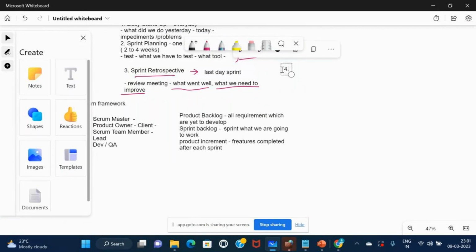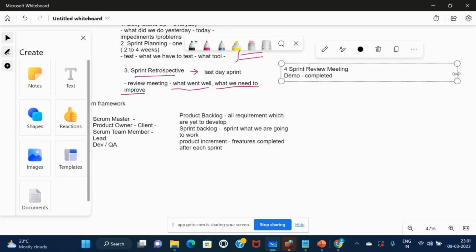What is the review meeting? Review meeting or demo meeting, it's just a demo. Whatever is the completed task, that completed task you will give a demo. Okay, this is what we have done and this is completed, this is remaining, like that we give the demo.